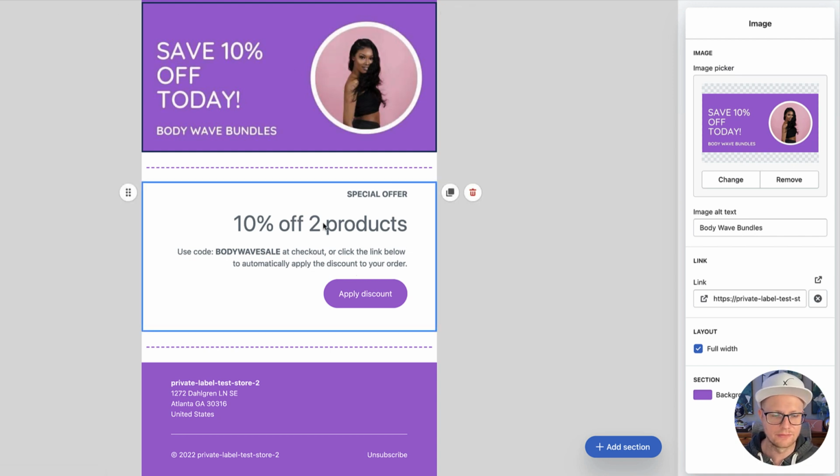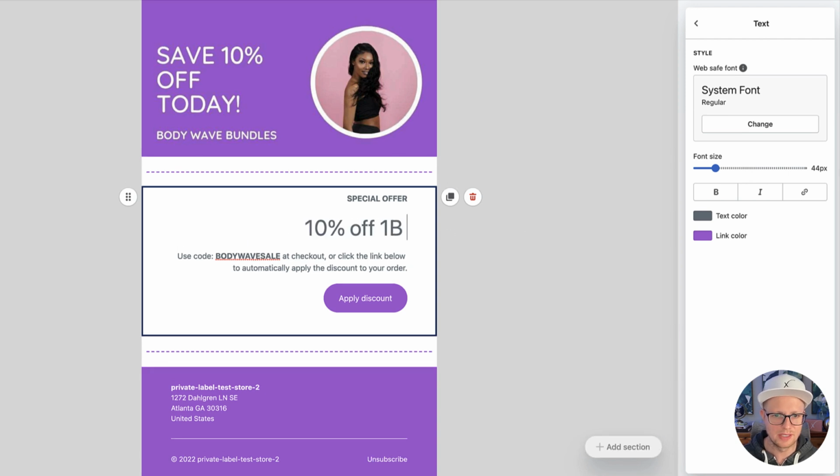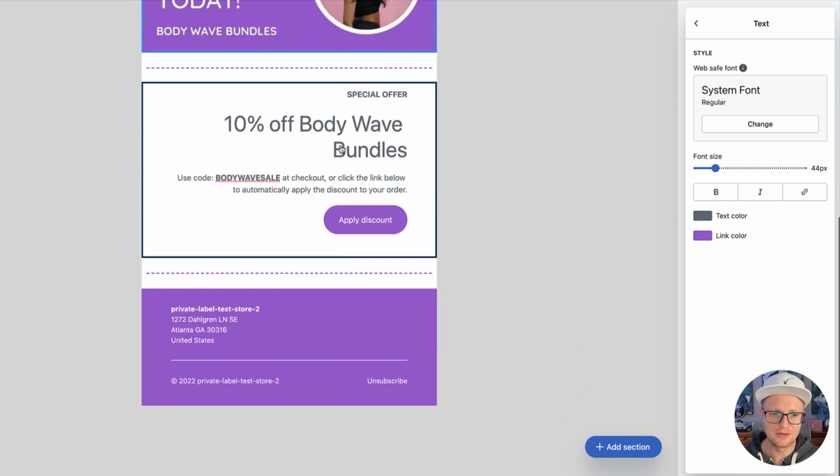So 10% off, body wave. This just puts in something generic. We don't necessarily want that. So we're going to just put body wave bundles. And what's nice is it already inserted the coupon code. So you can see that direct Shopify e-commerce platform with their marketing system integration. So use code body wave sale at checkout, or click the link below to automatically apply the discount to your order. The same link that is here, apply discount, is the same one I copied and put in here. But it's real important that you go ahead and do that.